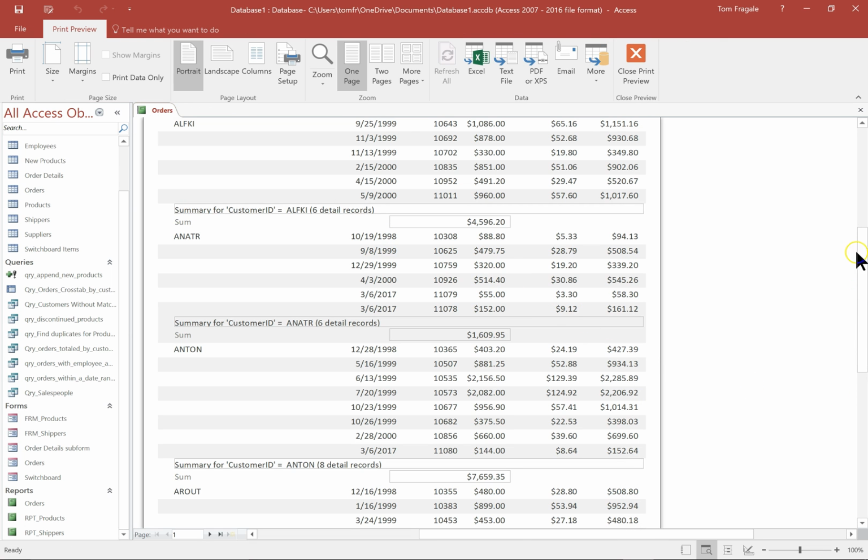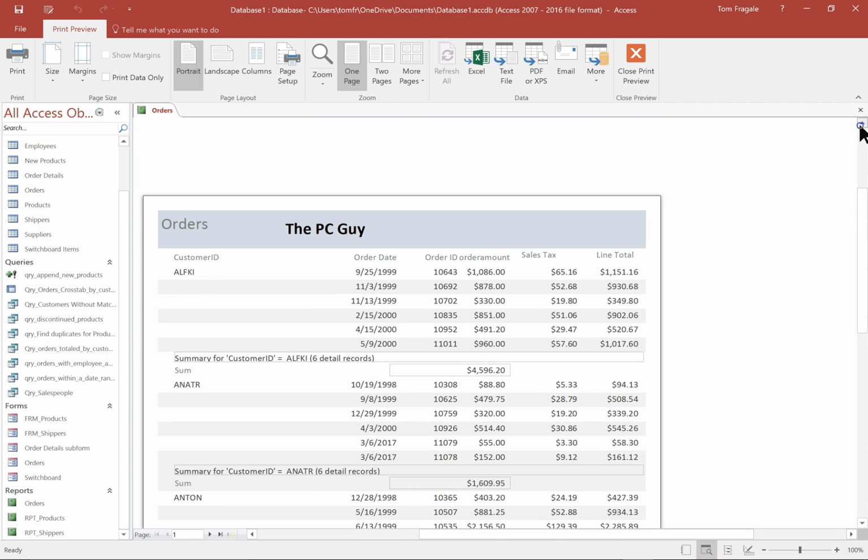And let's go to the top of the page, and let's see if those titles are there. Sure, it says sales tax and line total. Now I can always adjust that so that it's going to be lined up with those other fields. That's not a problem. You just go back to design view, and then you can move those fields around.